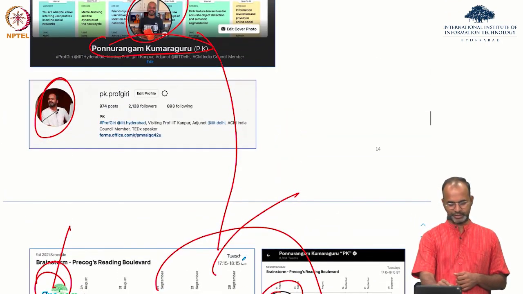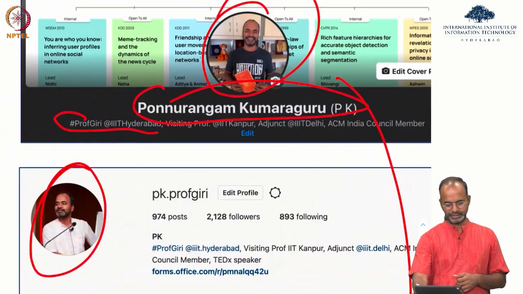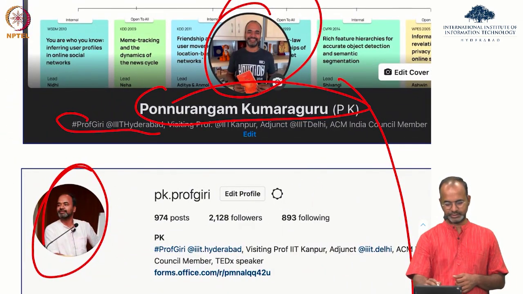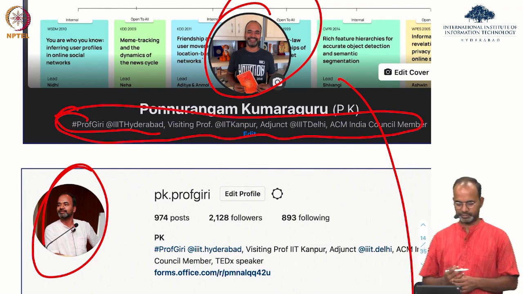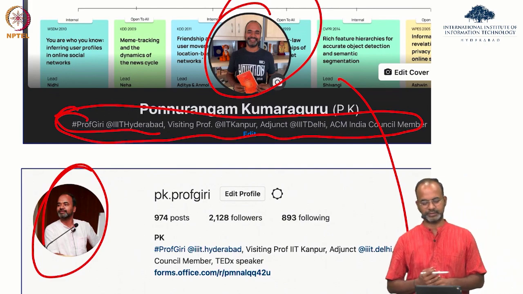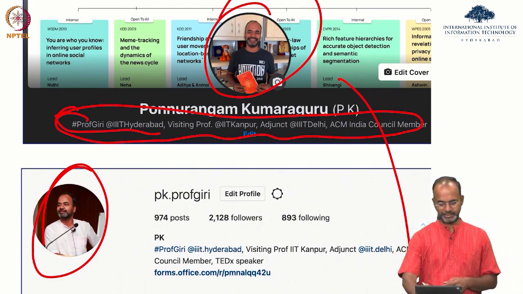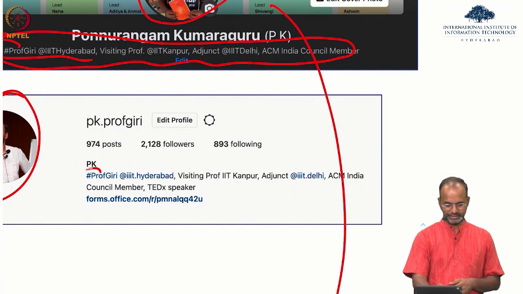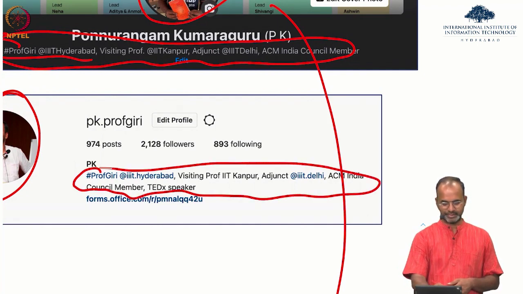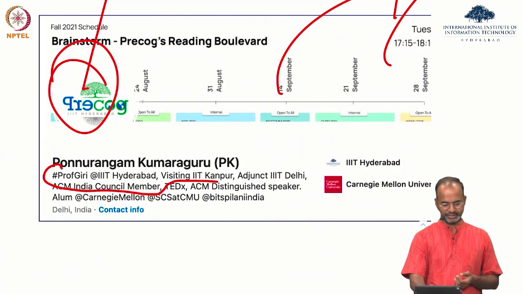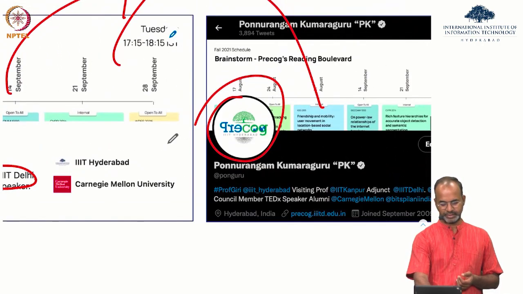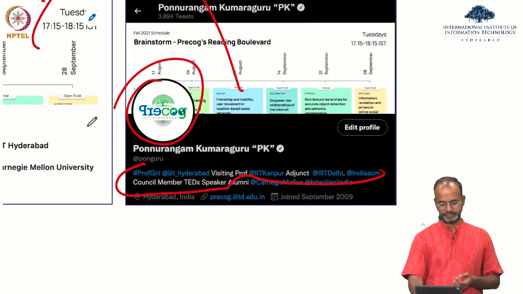But let's do a little bit more. If you look at this part, it says Prof. Giri, IIIT Hyderabad, visiting professor, ACM council member, and so on. If you look at this, it's exactly the same. Some characters are not shown here, probably just a space constraint. If you look at this, it's exactly the same. Probably it's the same here too.